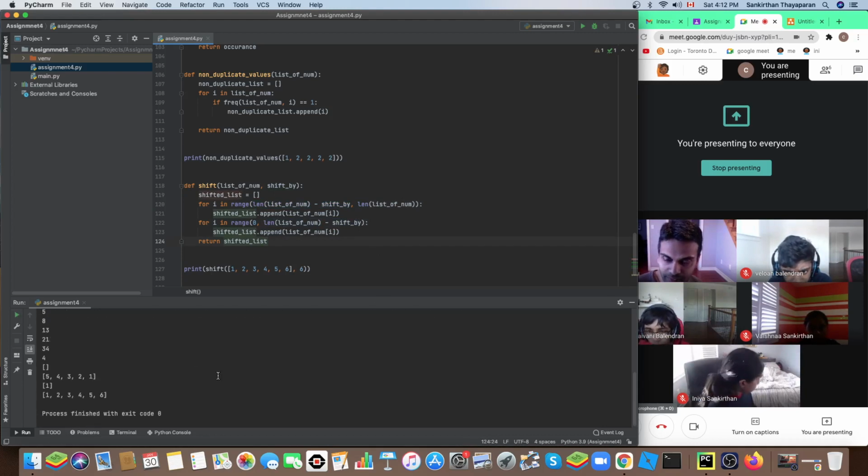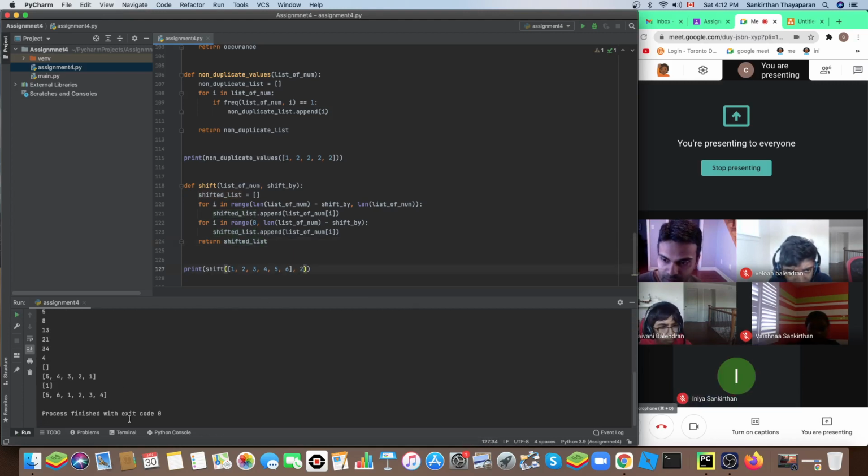Okay, so if I say 2, I'm shifting the last 2 elements back. All the elements in the front just get shifted. I'm pretty sure there are other ways of doing this, but given the time restriction, this is all I could come up with right now.